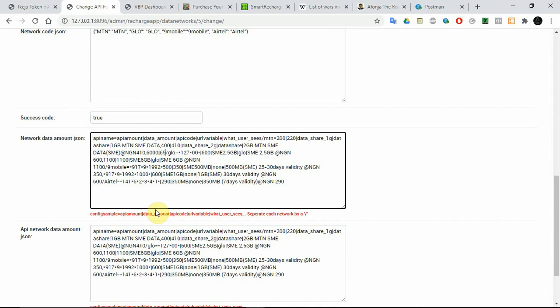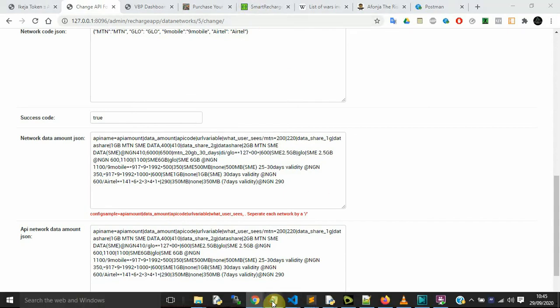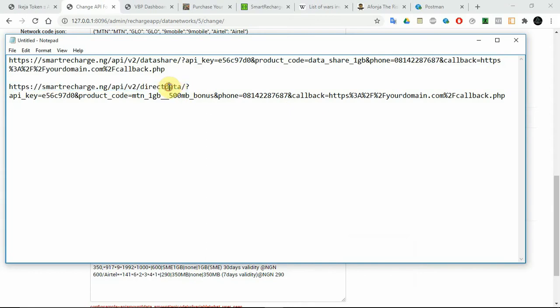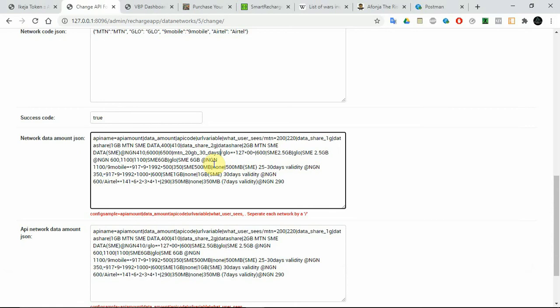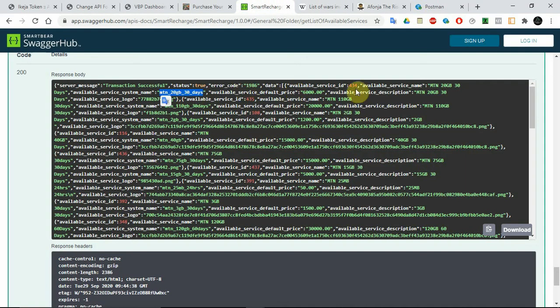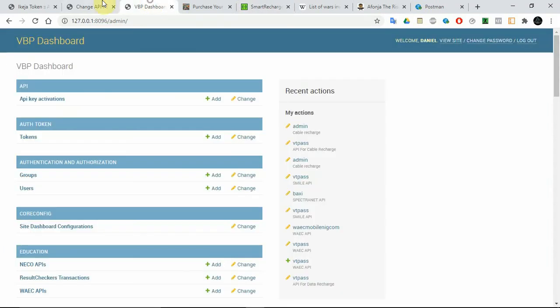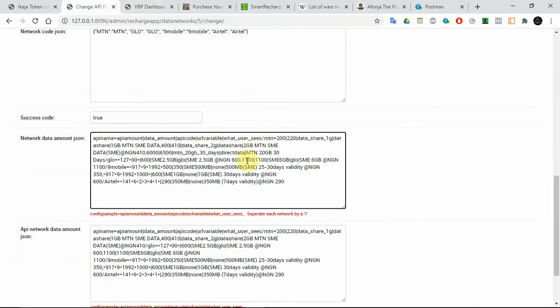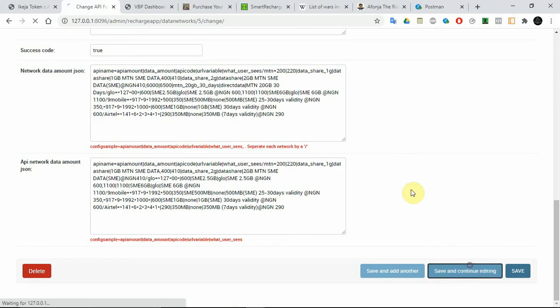Then how much are you going to sell it? Maybe 6.5. You put a pipe. Then the data type, you put a pipe. Then you say direct data, because that is what we have on the URL. Okay, direct data, this one here. So that's what you're going to be putting there. Then you put a pipe again. Then what should the user see? It says MTN 20 gig 30 days. Okay, so that's it. Let's save that and check the front end to see what we have there.